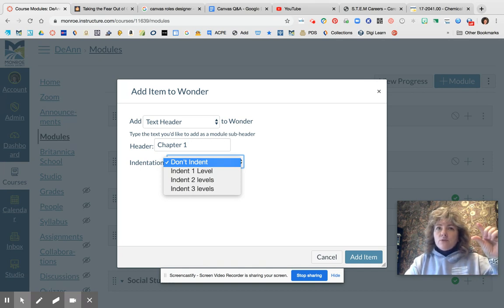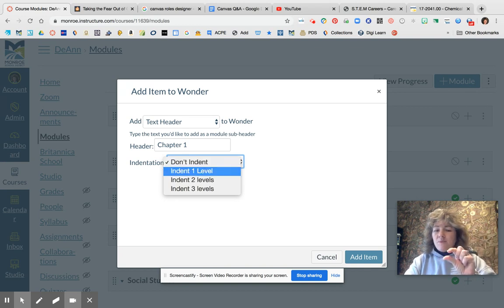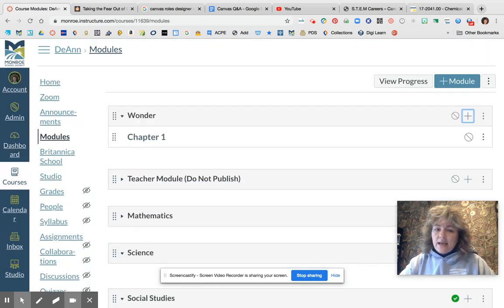Okay, so I have my module, but underneath my module, I want to have my header be chapter 1. So I'm going to indent that one level. Okay, great. I'm going to go ahead and add that item. And now you're going to notice that I have some structure underneath here. When I click on this, there's nothing there because I made this a text header. So I'm not going to attach content or anything to this.